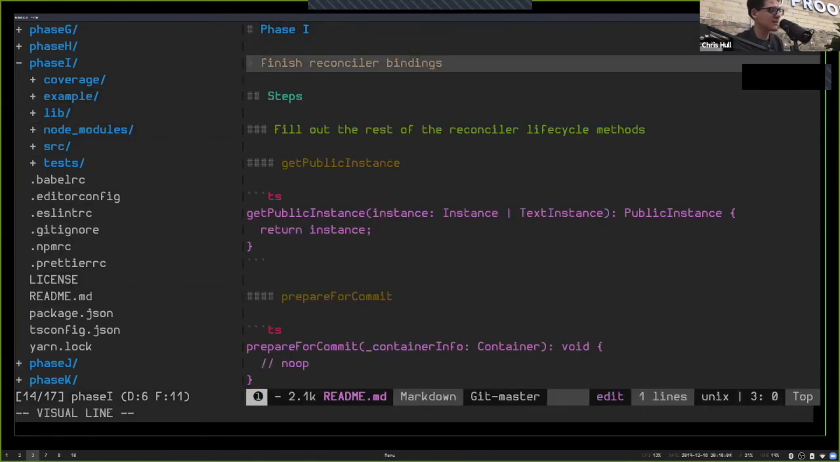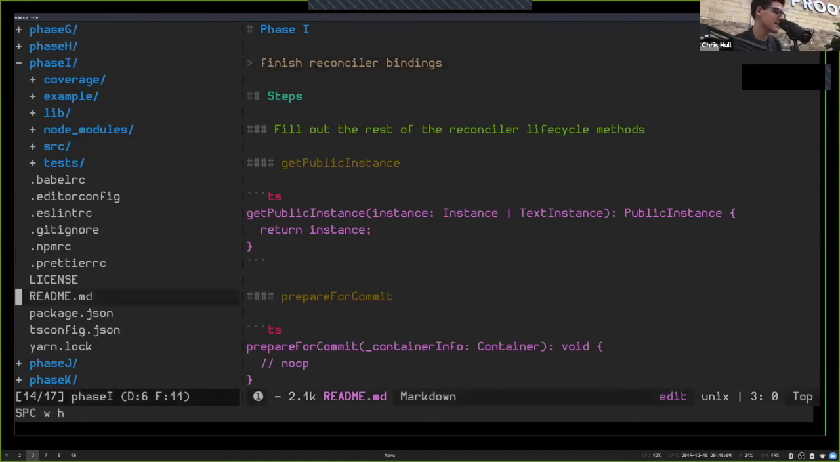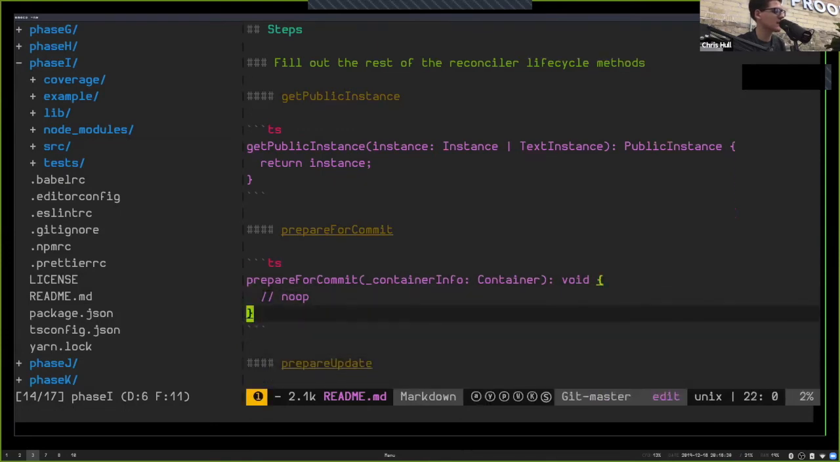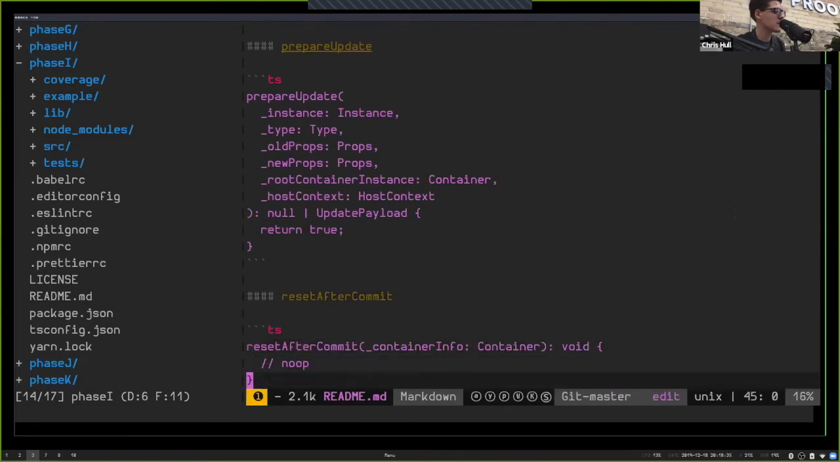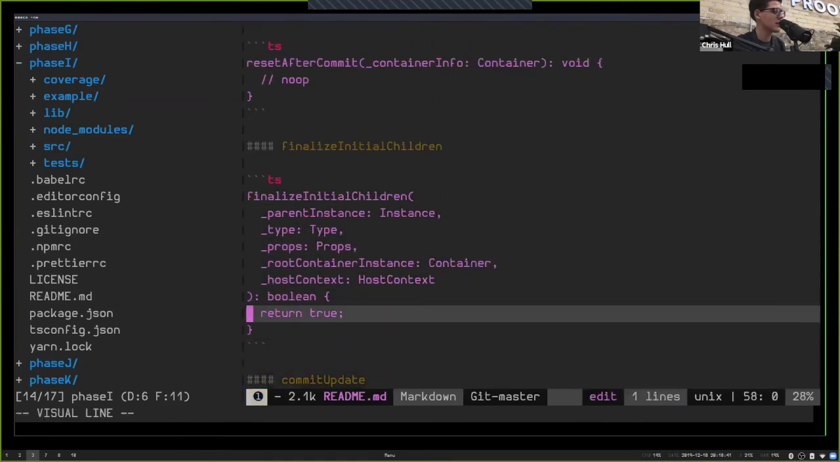Okay, finish our reconciler bindings. So there's some reconciler bindings that are important, but not critically important, okay? And so here I'm just gonna go through and finish them. So get public instance, I just pass through the instance. Some of these I actually just copied from Facebook. But most of these are non-critical. This one I just left as a note. Prepare update, I just have this return true. Reset after commit, no op. Finalize initial children, I return true.